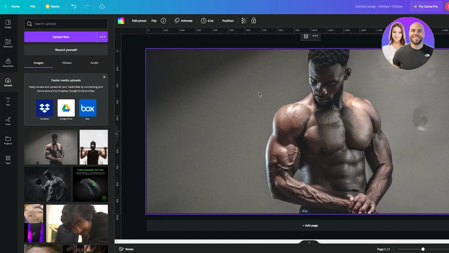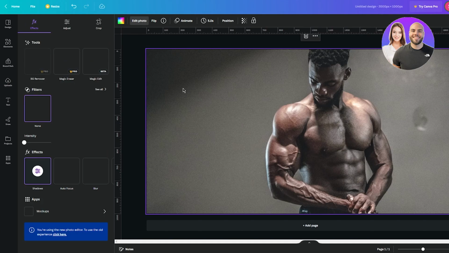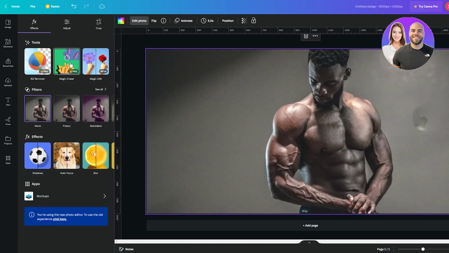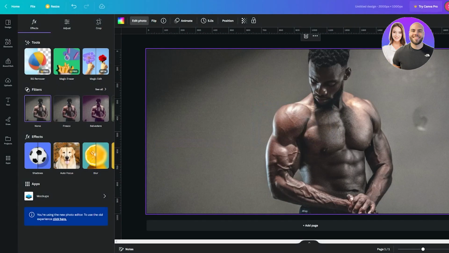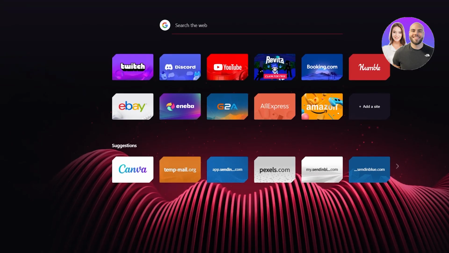So there's two things you can do. If you have the pro plan, you can go on edit photo, and once you go on edit photo, as you can see over here, you have the BG remover. If you click on it, it's going to remove the background for you. But if you don't have that, don't worry, I have got you covered.